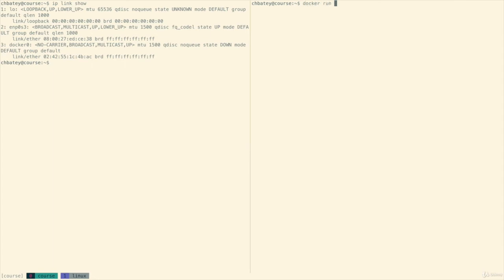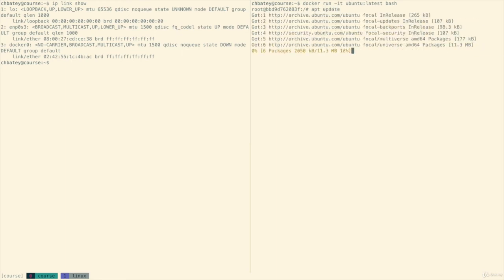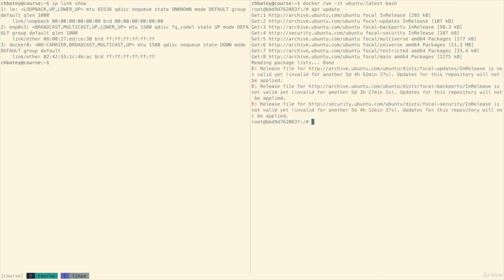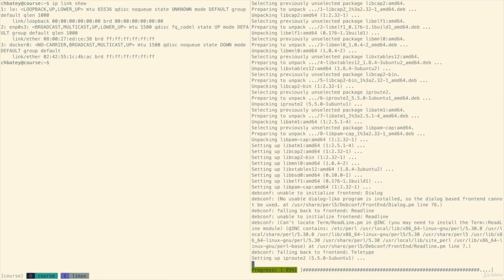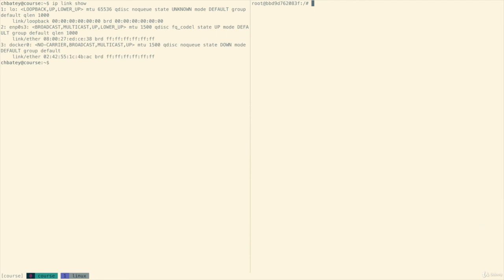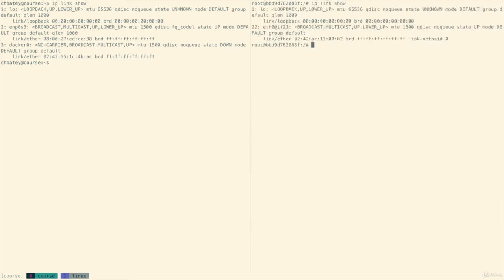If we jump over and start a container, from our favorite base image, which is ubuntu:latest, we'll jump into bash. We'll first actually have to install ip because the Ubuntu base image doesn't include it. So just run a quick apt update, then run apt install iproute2. Yes, continue. And then we should be able to run the same command. Now these look similar, but they are different. We've got loopback, but we've got a different network interface, the second one there.